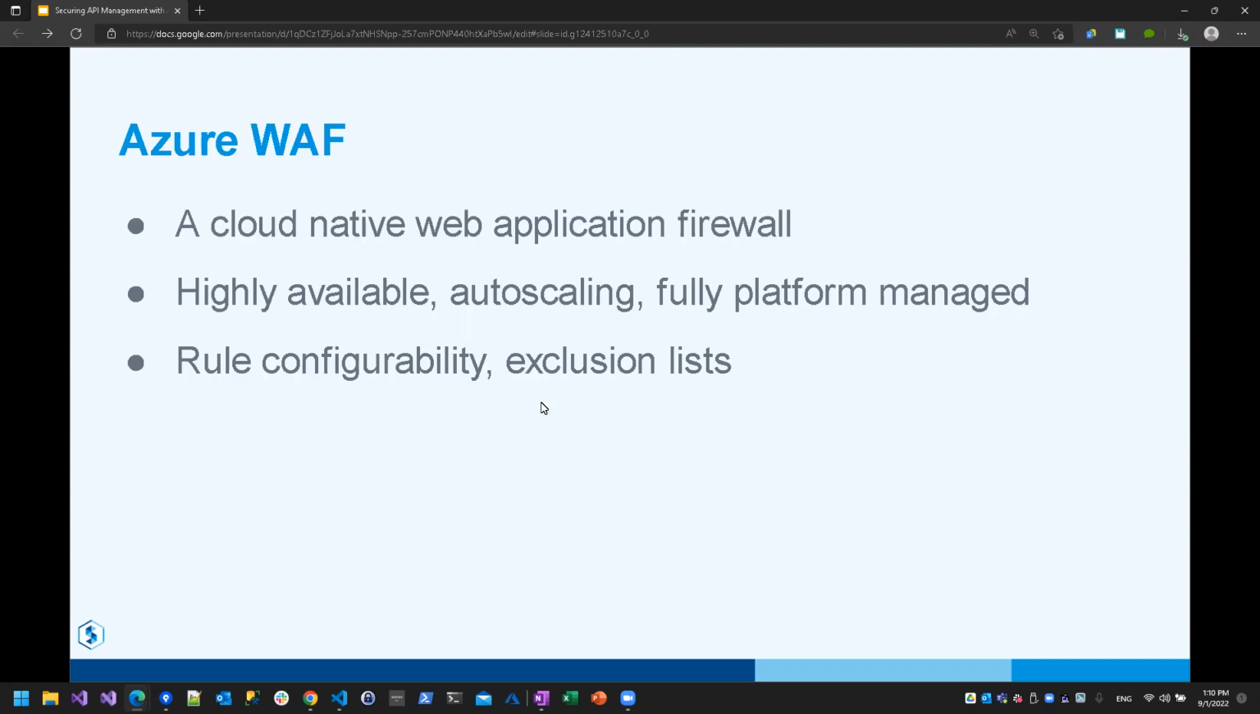Another component is web application firewall, and this works hand in hand with App Gateway. It's a cloud native application firewall. It's highly available. It provides auto scaling, and it's fully platform managed, meaning you don't have to worry about the hardware. And you can configure rules and exclusion lists. So it's a really great way to protect your resources.